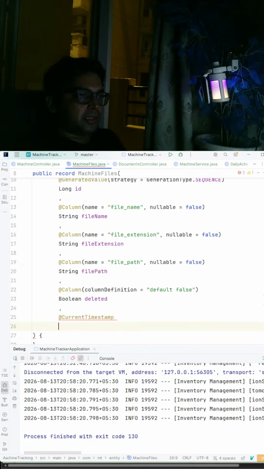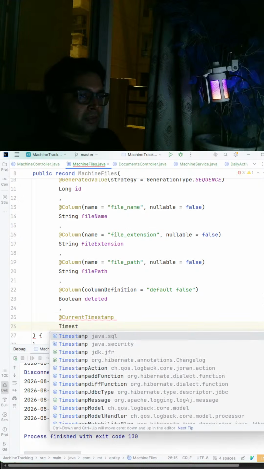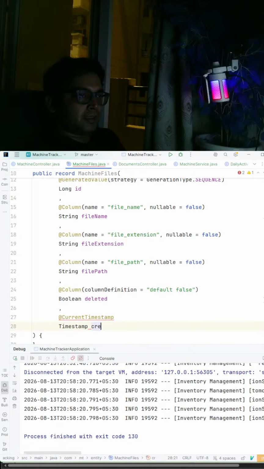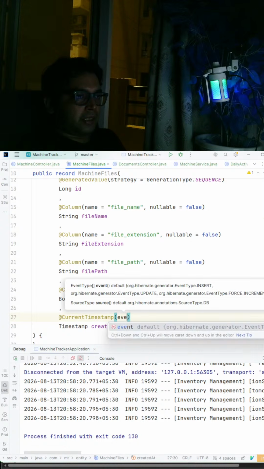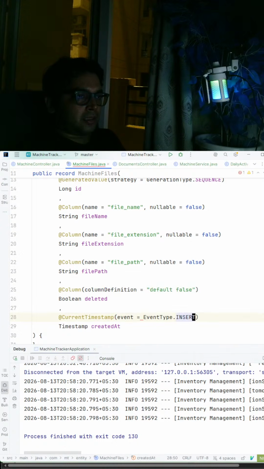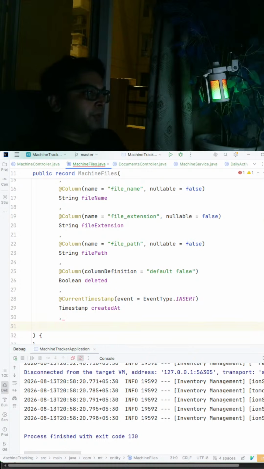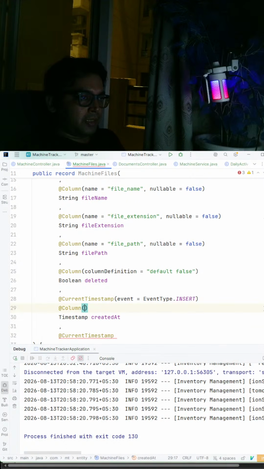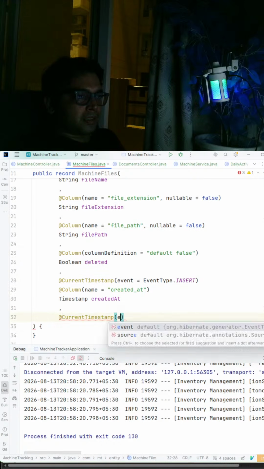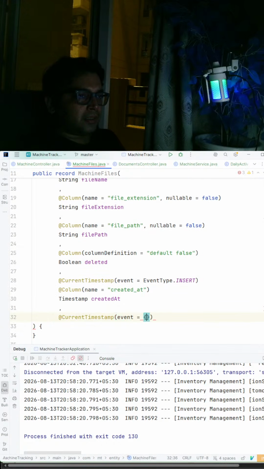And it is going to be timestamp created at, and event type is insert. Right, the created at column is only going to get populated, or going to have its data set, when it is created. And next I'm going to create a current timestamp and name this column. Name is equal to created at.